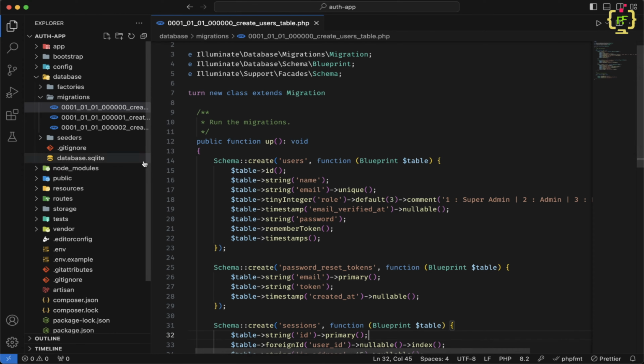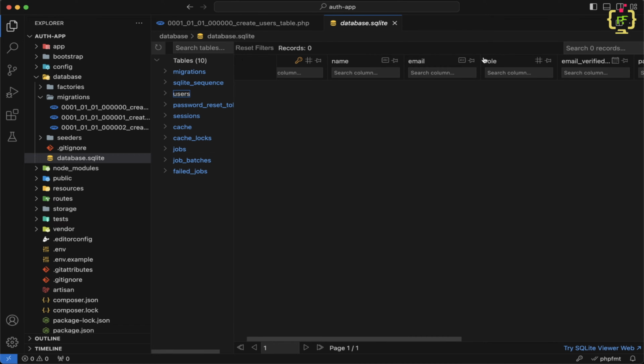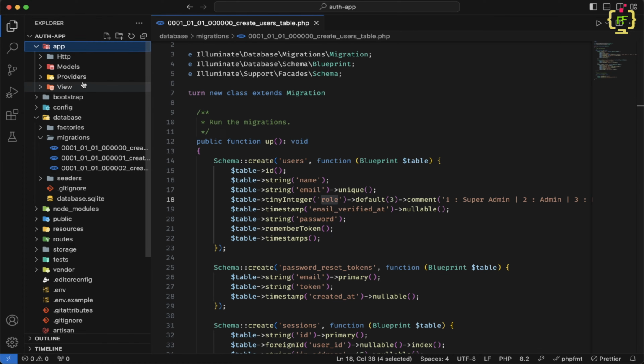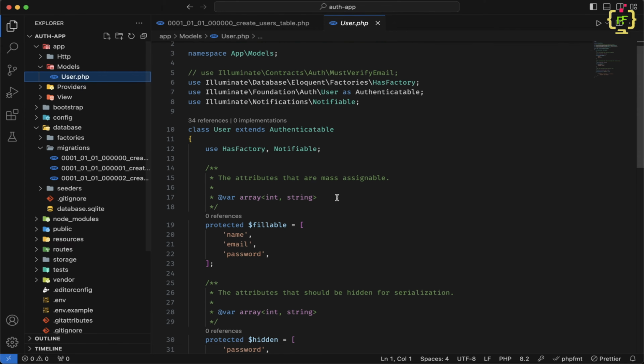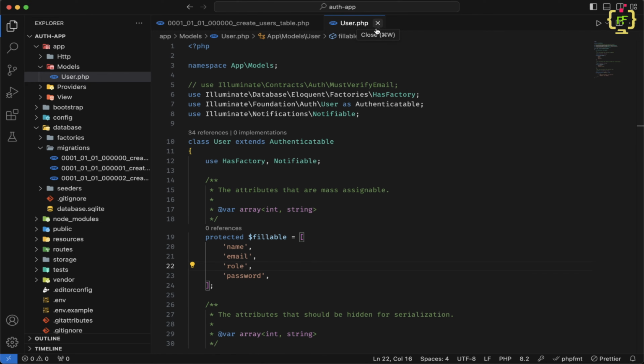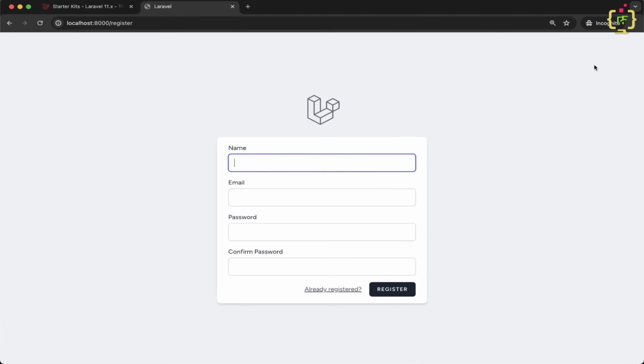Now if we check the SQLite database, then inside this users table we can see we have the role column. Alright. Now, respective to this migration, we will have to update the fillable property inside the user model. So let's check out models and the user model, and after email we will have to add role as well. So this is done. Now let's come back to the browser.